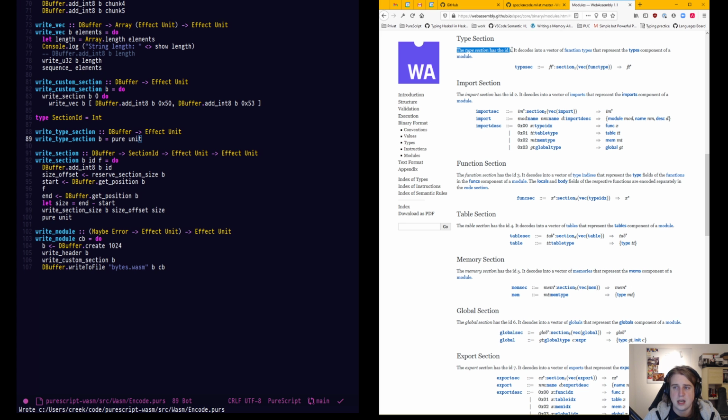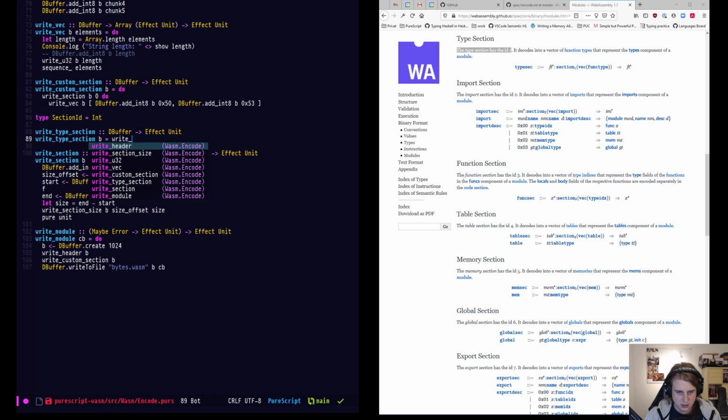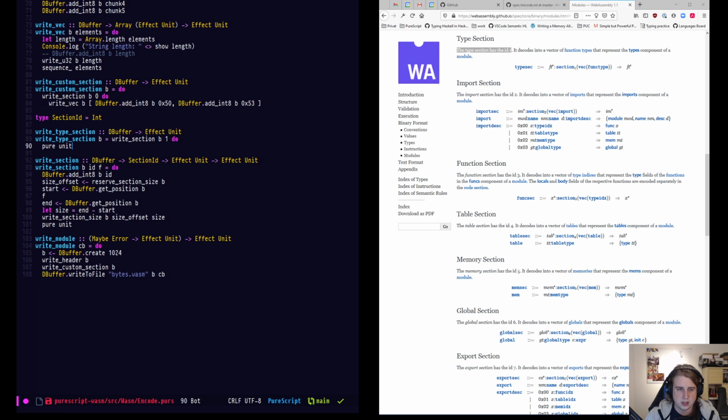So the type section has the ID 1. Okay, that's something we can start with. So what we're going to do, we're going to write a section with the ID 1. And we are going to write this. What's the second parameter? Oh, B. Okay, so B1. That's what we're going to do. And then in here, this is the bit where we actually write the type section, but we haven't filled that one in yet.